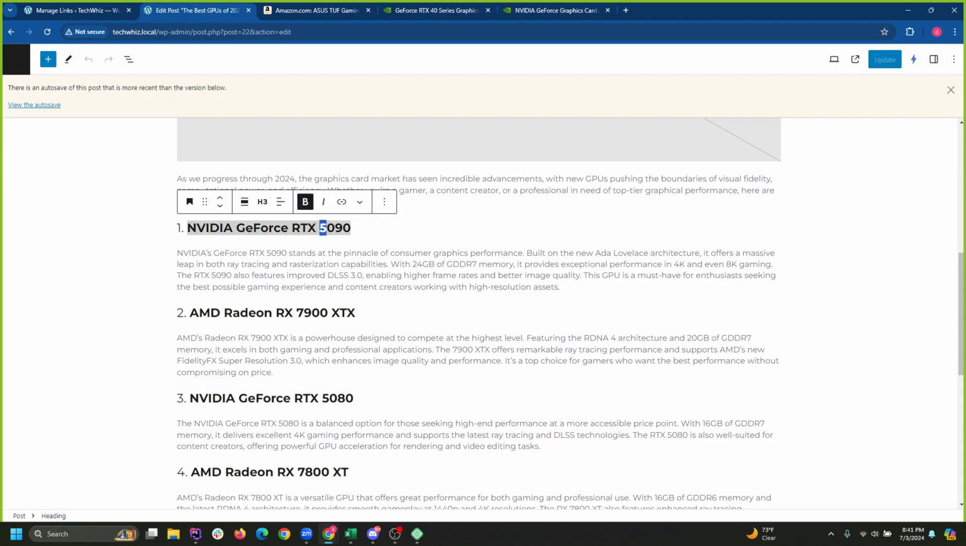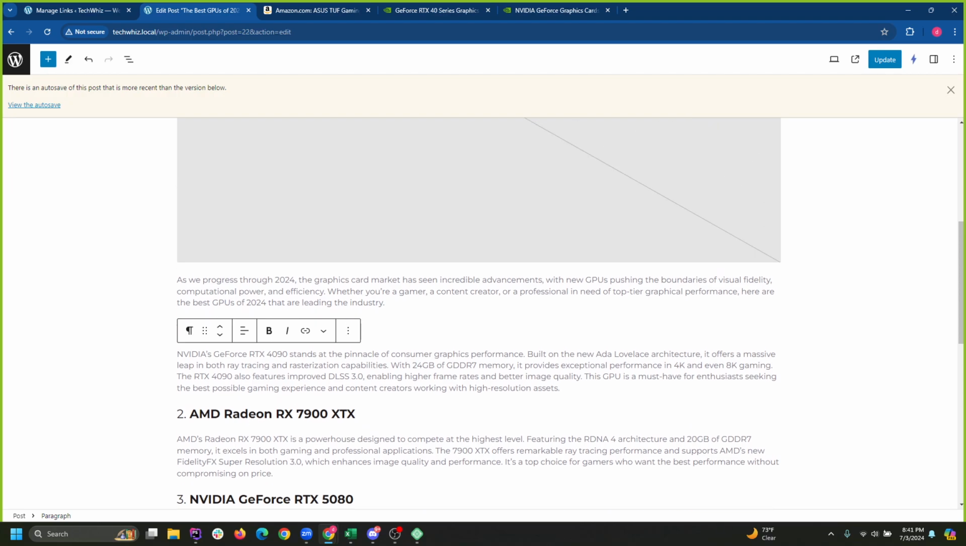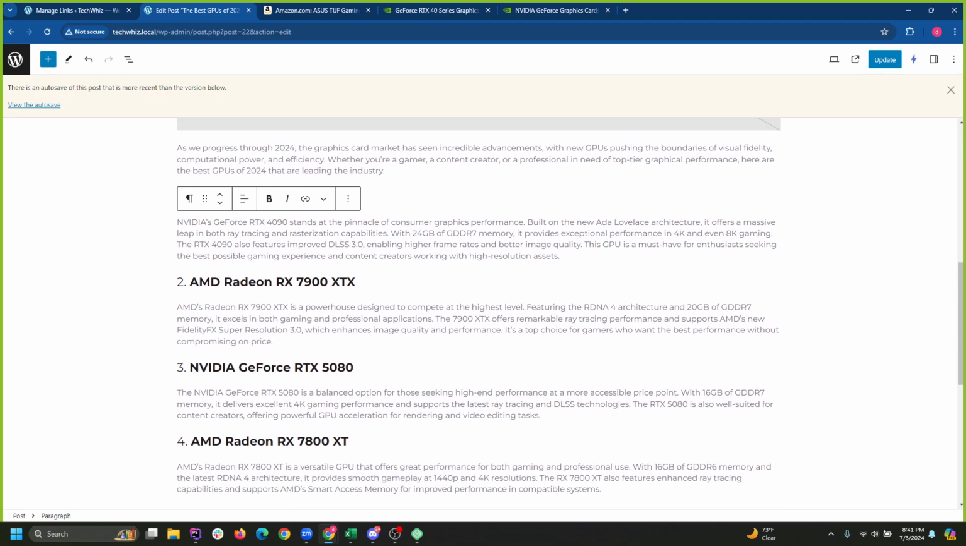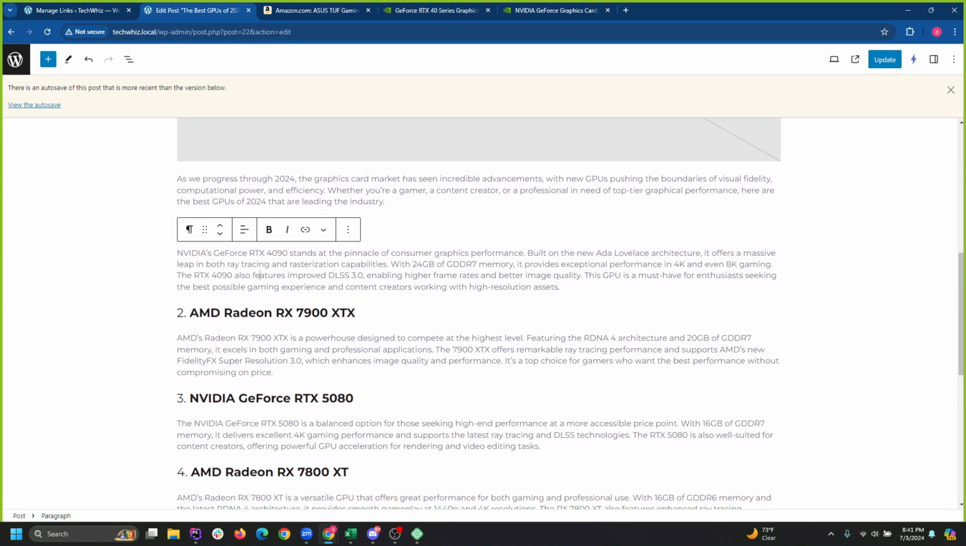Again, 5090s are not out yet. I don't know why ChatGPT put 5090 here. Should be 4090. And then we could put the link here on one of these, or we could put it on the title, or we could put a picture somewhere and then put the link on the picture. I think I'm just going to put it here.